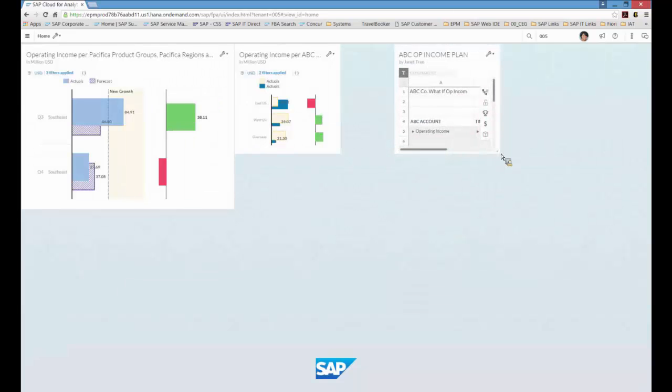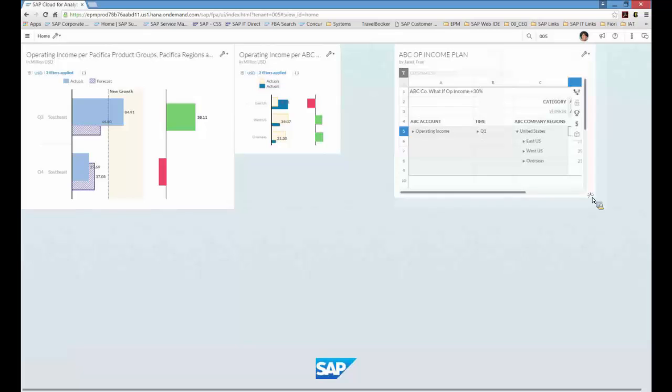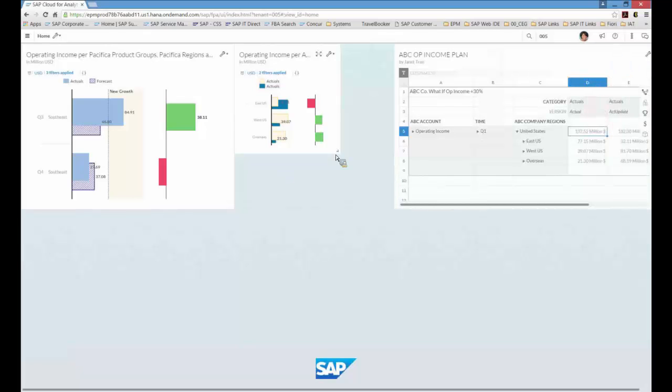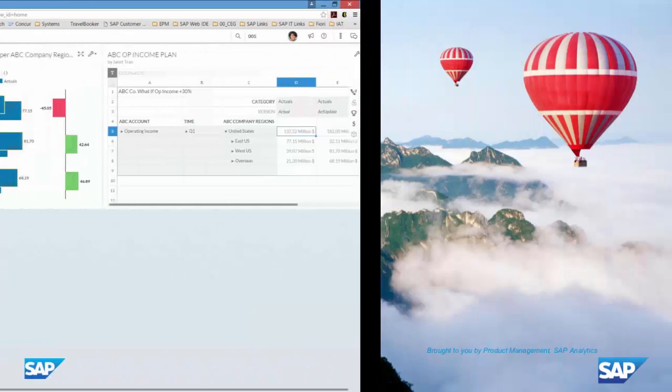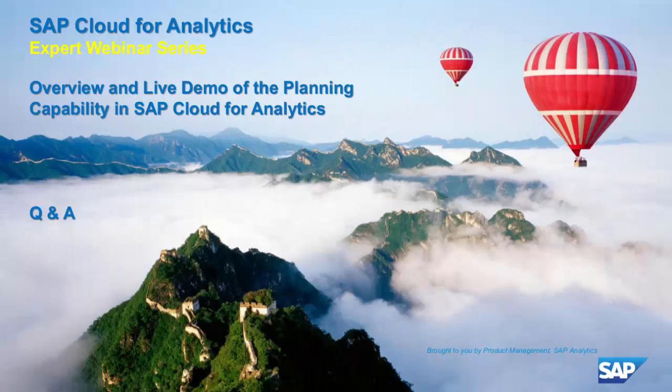And you can size it, you can move it, you do whatever you would like. We do have a question from Deep. Is the dynamic table a Microsoft Excel interface?